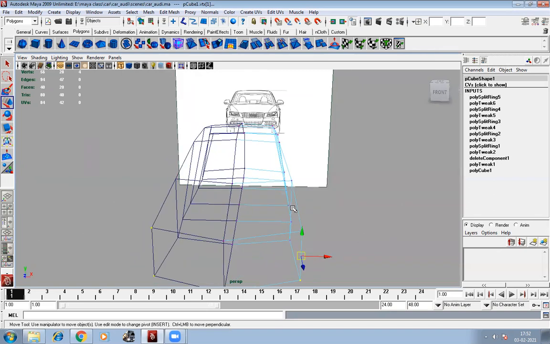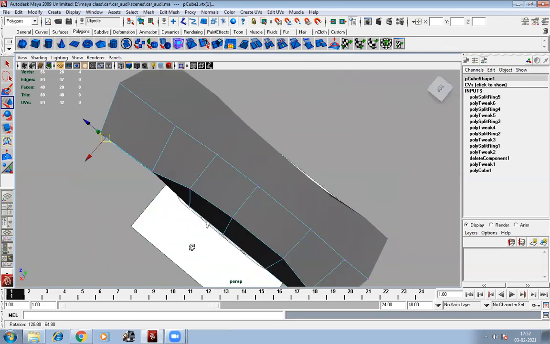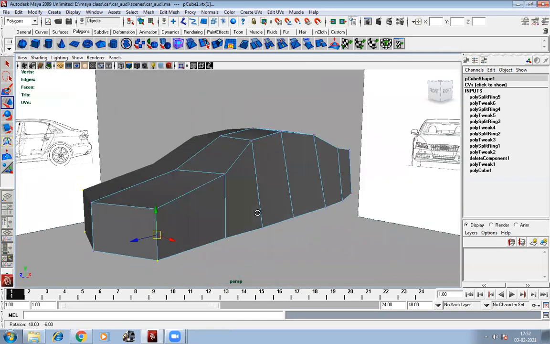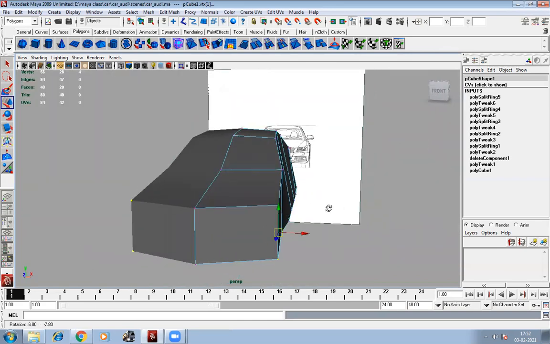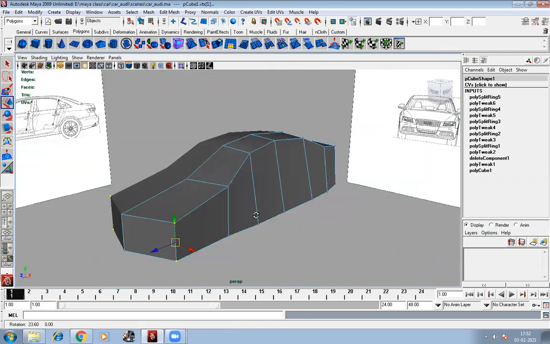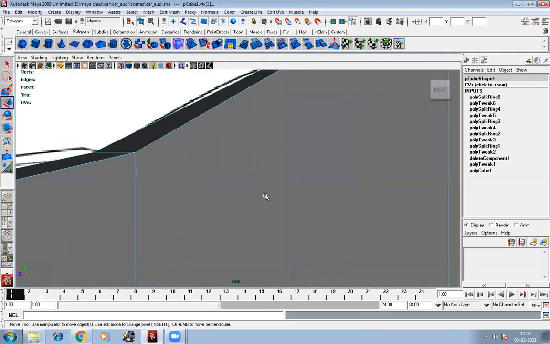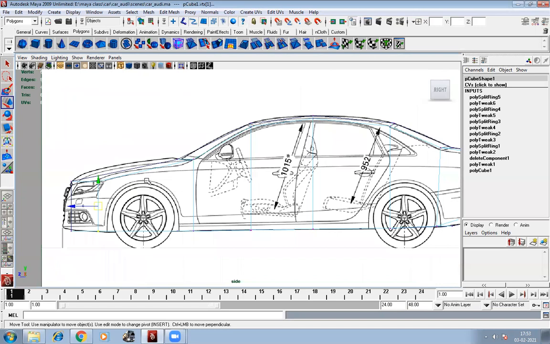Now you can check in the perspective, press 5. See, you can find the shape of the car. Okay, so this is how you can do box modeling. And you go to the side, press 4. I already said to you that I have to extrude this.